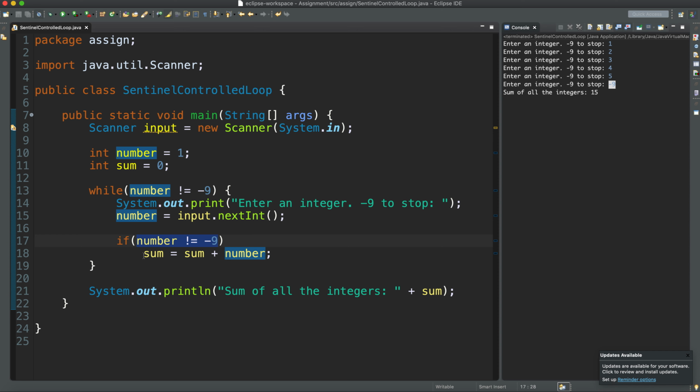Okay, and then after that nothing follows, so it gets out of the loop, and then there's one statement that follows the loop, and that is the printing of the sum. That's why we see 15 here, because 1 plus 2 plus 3 plus 4 plus 5 excluding -9 is 15. Okay, so this is how Sentinel-Controlled loop works. Now you know the difference between counter-controlled and Sentinel-Controlled loops.